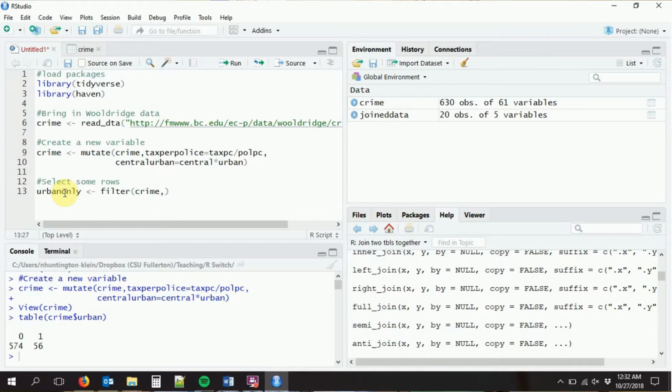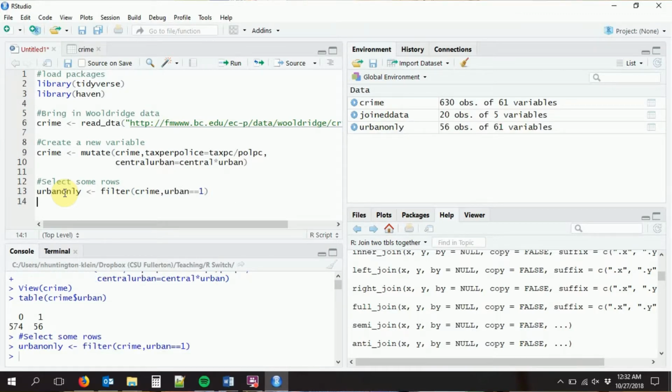Well, I want urban equal to 1. There we go. So now we have our urban only, 56 observations, which are those 56 observations right there. We have urban equal to 1. That's filter.